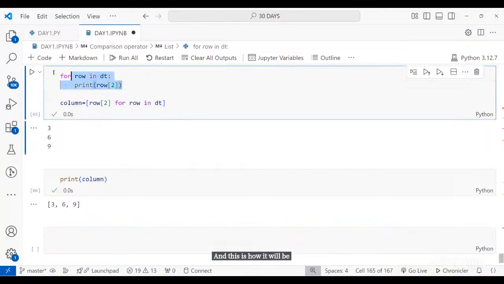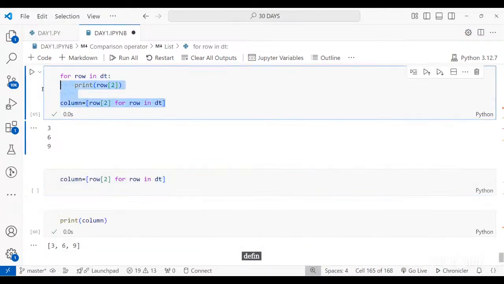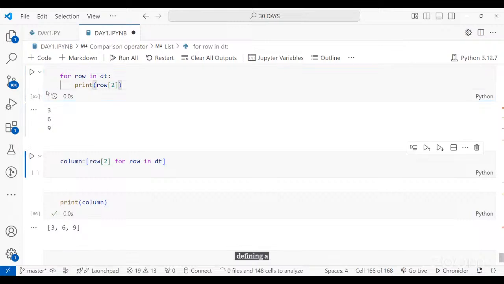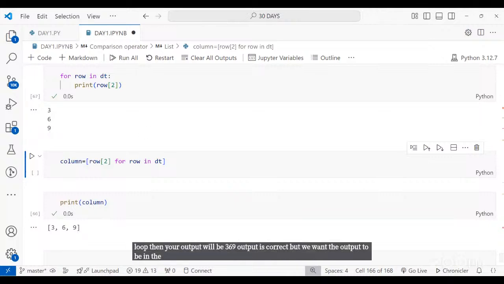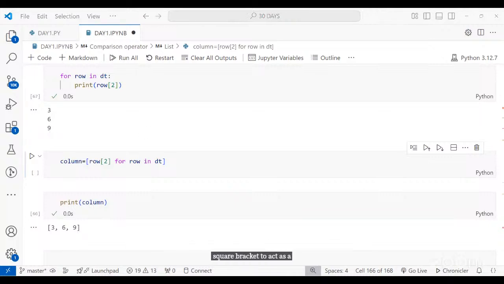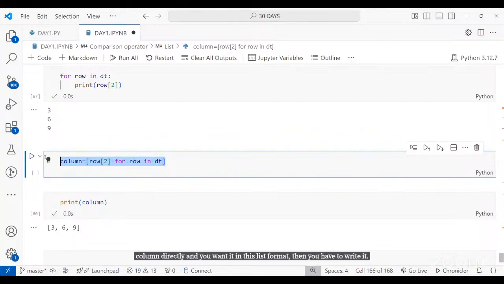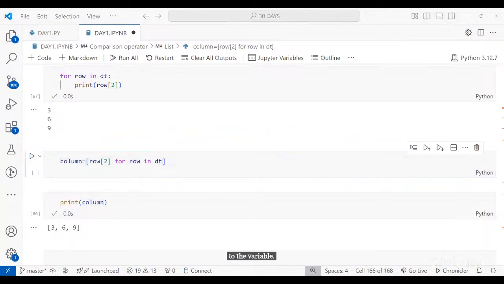If you write it in this way, the basic way of defining a loop, then your output will be 369. Output is correct, but we want the output to be in square brackets to act as a list. When you are extracting a column directly and you want it in this list format, then you can use this method, where we are directly assigning the value to the variable. Got it?